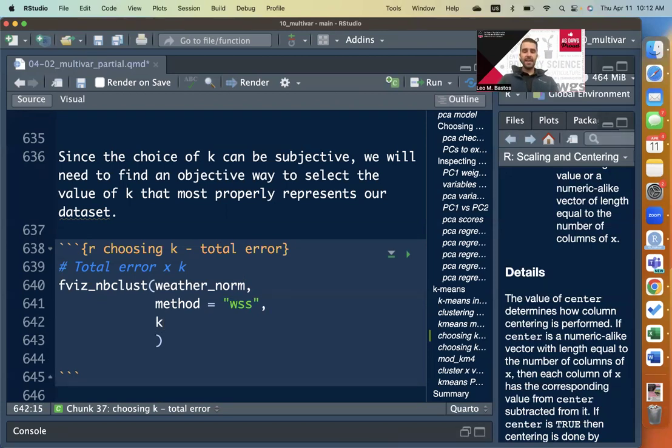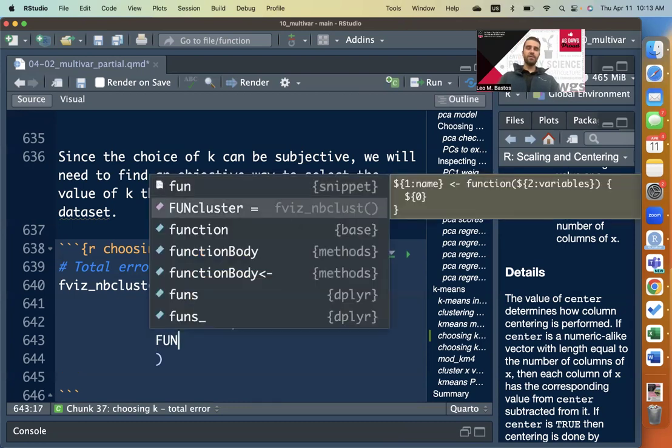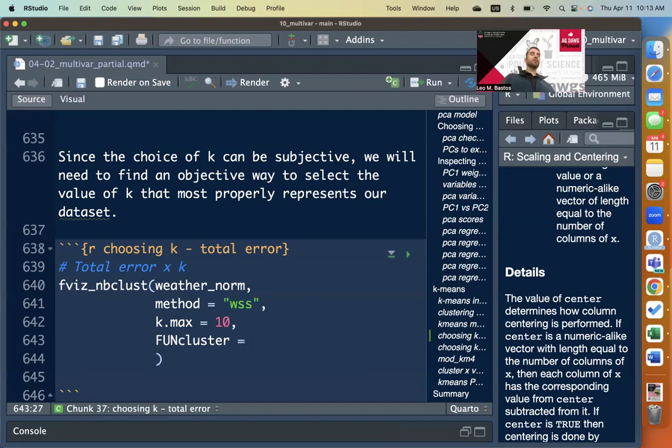I want to give it a k, so it has an argument called k max, which is where you determine what's the max number of k I want to allow it to compute. I want us to use 10. I think that's normally a good number overall. And then it has another last argument called FUN cluster, which is where you tell it what's the function that you want it to apply to find those clusters. In our case, again, we want k-means. So this is not within quotation marks, it's just the word kmeans without parentheses. So just like that.